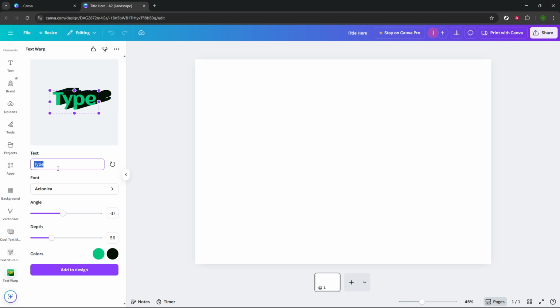Depth is another critical feature you can manipulate to your liking. Just below the angle setting, you'll find options to alter the shadow depth, providing a more pronounced or subtle effect. Feel free to play around with this until it fits your vision perfectly.